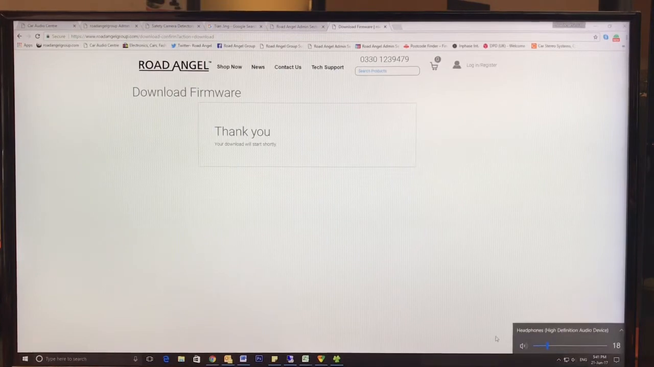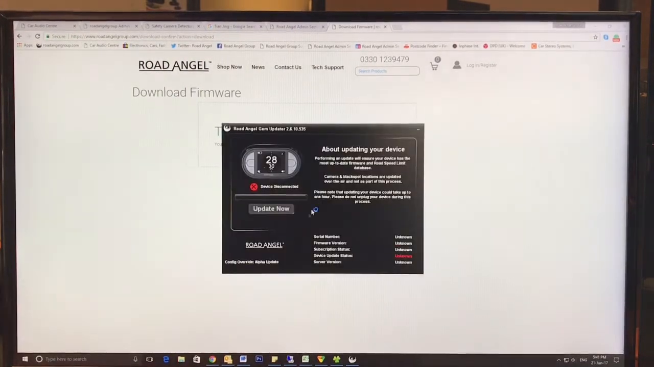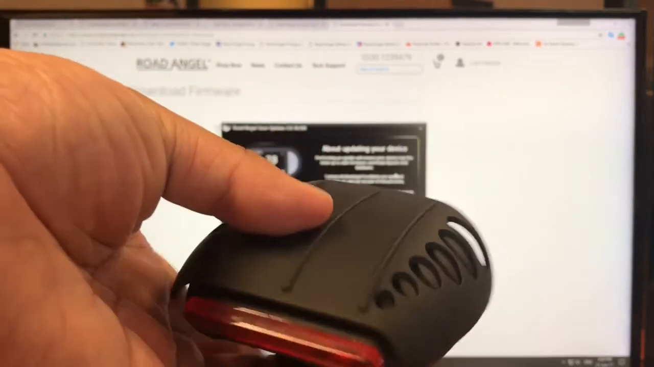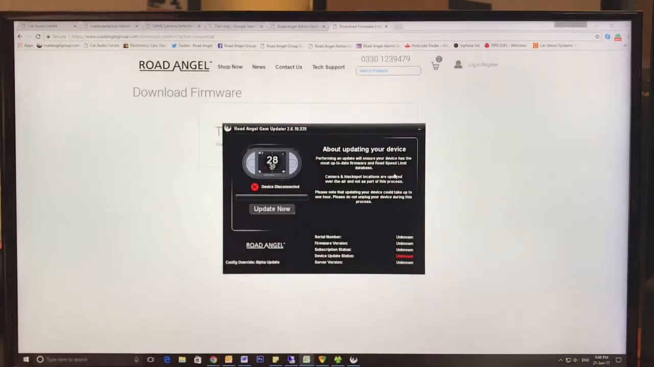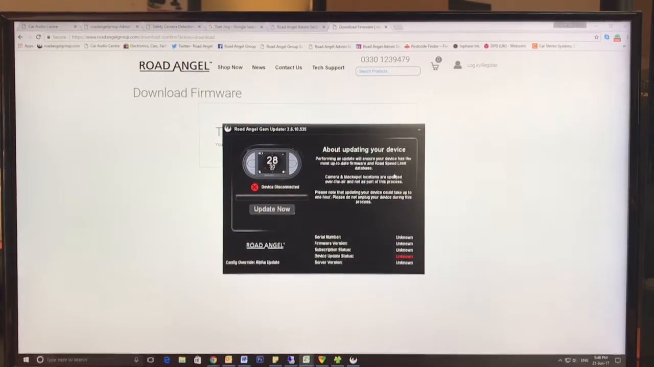So let me show you what the updater looks like. Here we have the Road Angel Jam updater. So if I connect a device, here we have a Road Angel Jam Plus unit, which I'll plug in via USB to my PC. The unit is now plugged into my PC and we're just waiting for it to load and recognise the device.